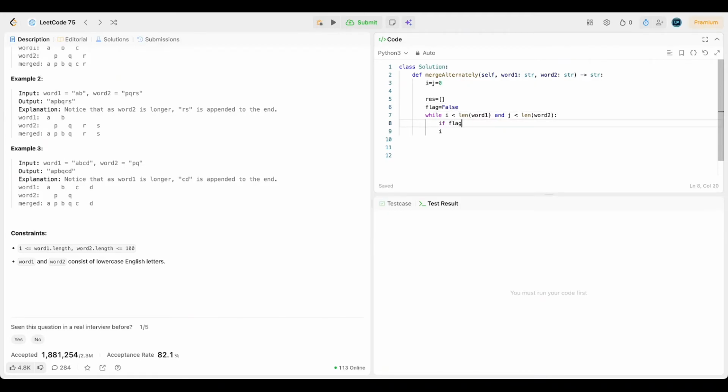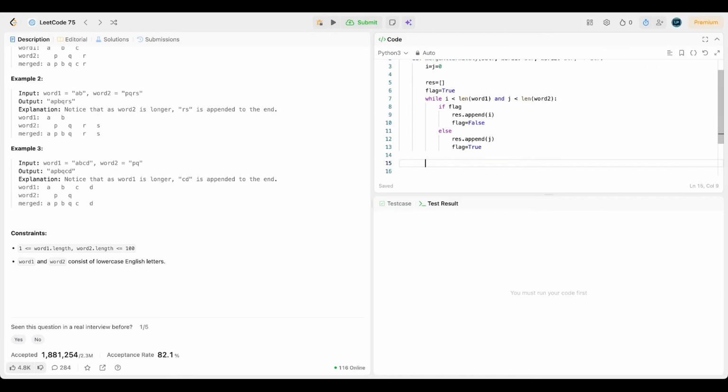So if flag is true, then you append word 1 at I to res, then you switch the flag to false, and then else res.append word 2 at J, flag equals true. So you have an extra thing here because you're joining I and J. So if there's an extra thing after I or J, you should append it. So in this case, I plus equals 1, J plus equals 1.